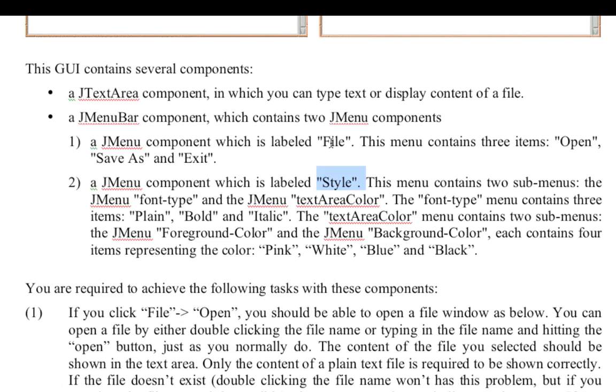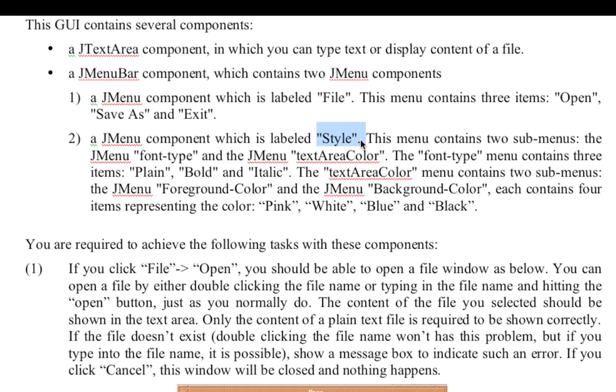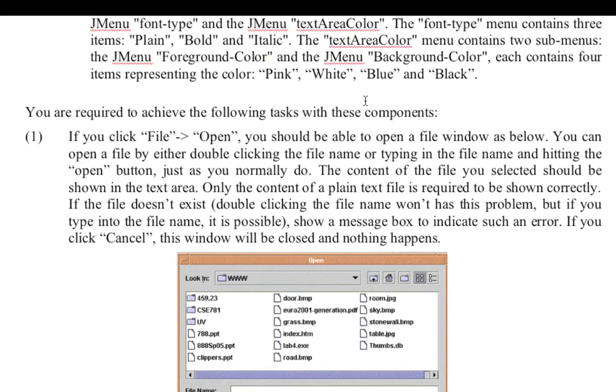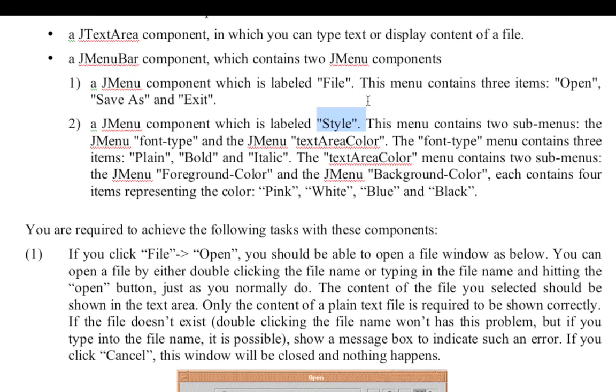I'm going to show you the file because it's given for you. The file menu is going to have an open, a save as, and an exit. That is the easiest part of the entire process. This one is not really complicated, it's just a little bit different. You have to actually know how to do the file in order to do the style menu.